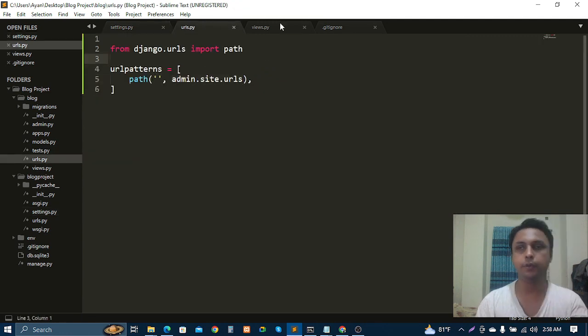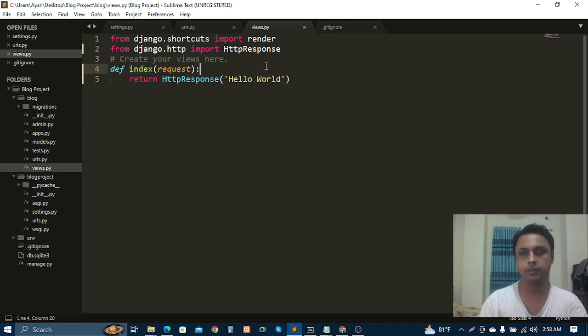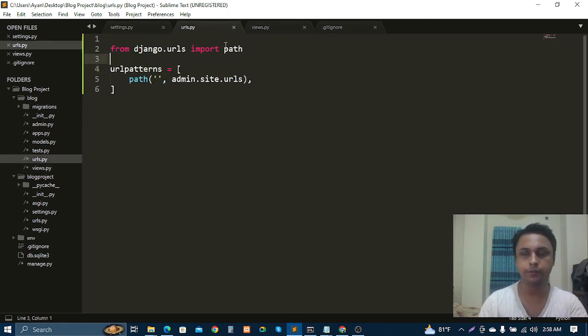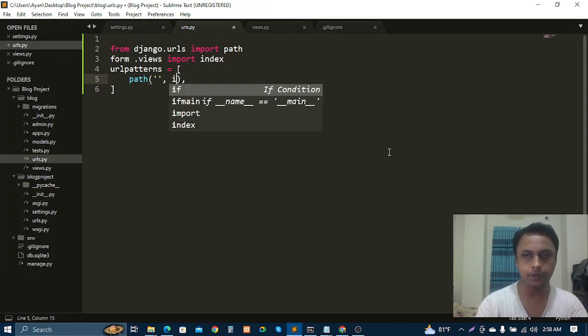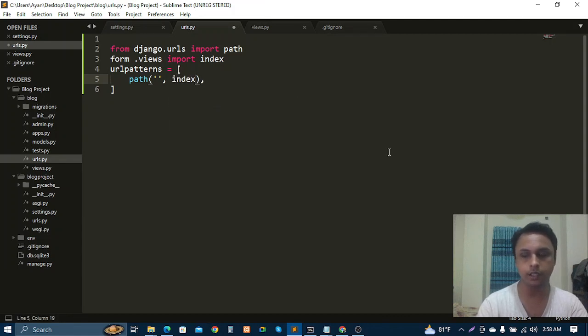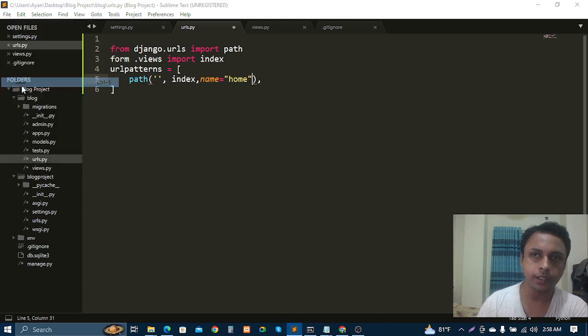Now we need to import this view from our views file. So to do that we'll write here from .views import index. Now I'll just add the function here, which is our index, and then I'll also pass another keyword argument, which is name, which will define this route as our home route. So this is pretty much the basic setup.